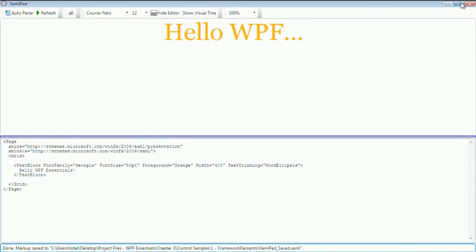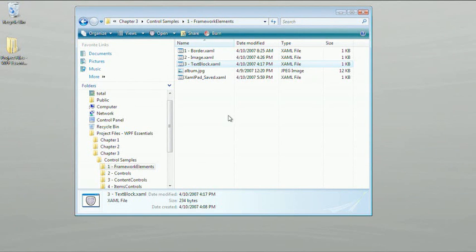So let's go ahead and close this. And now we're done looking at framework elements. So let's go ahead and look at the controls.